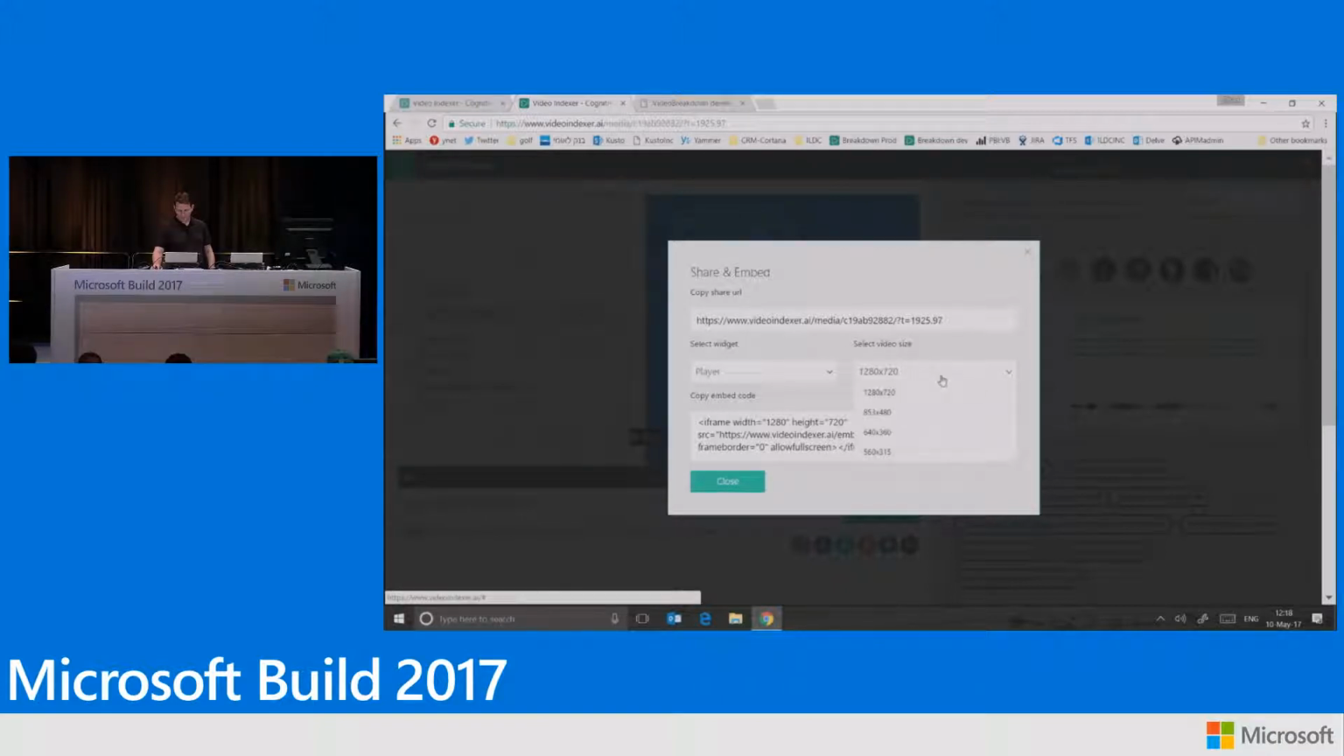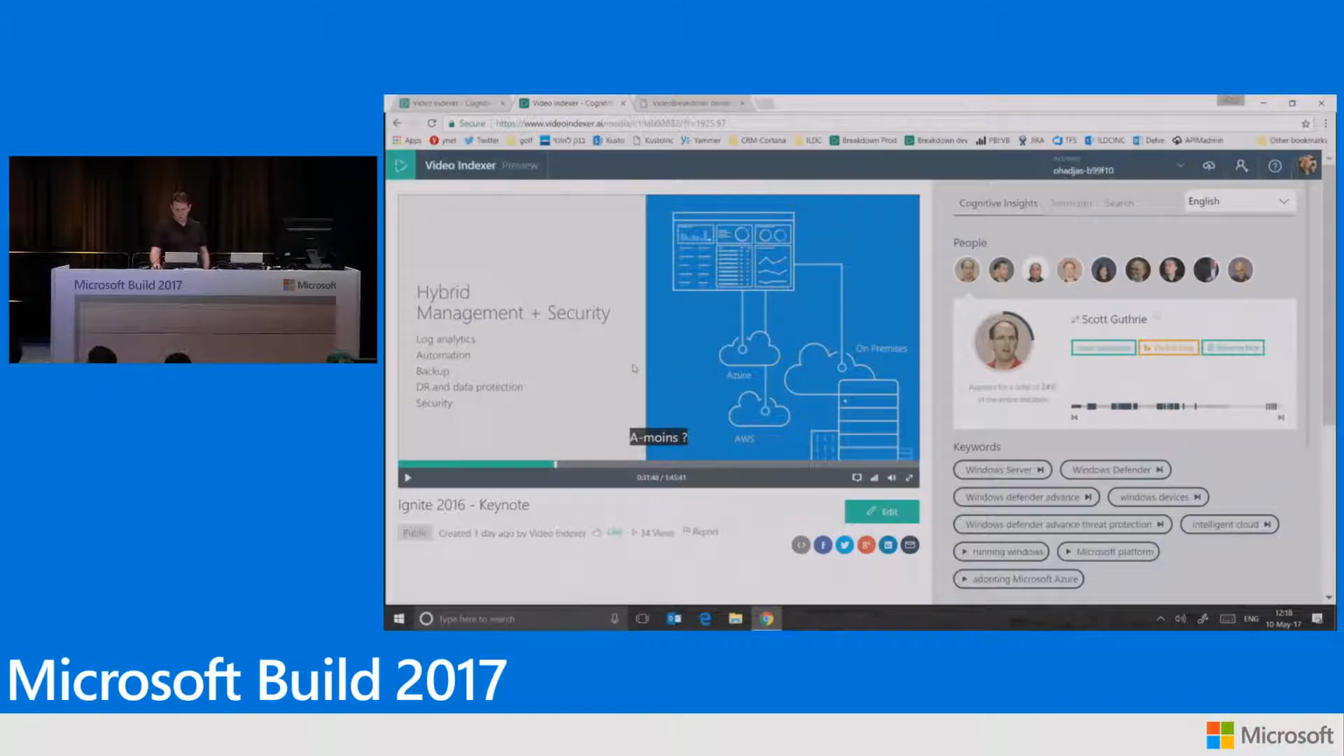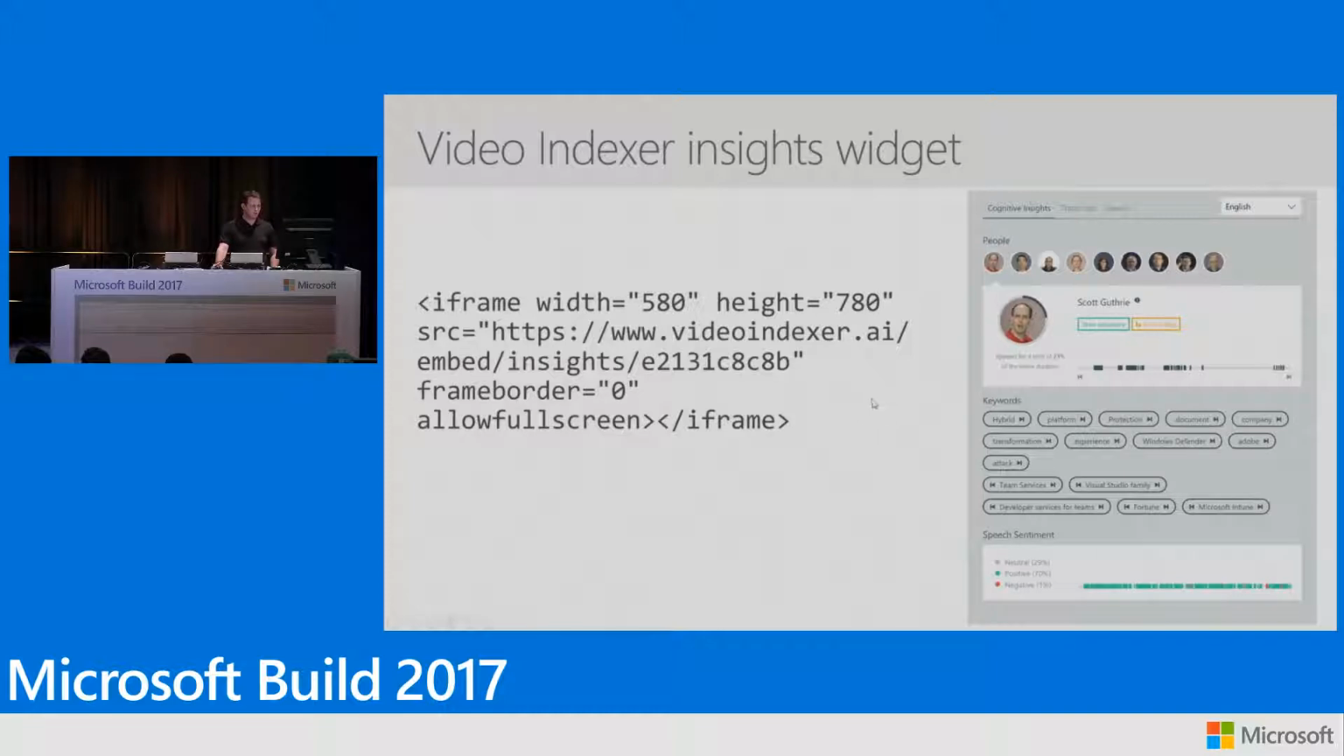For the player, I can adjust the size of the player. And again, it's going to come with the CDN management for this video, and have all of the translation capabilities and closed captions that I've shown.